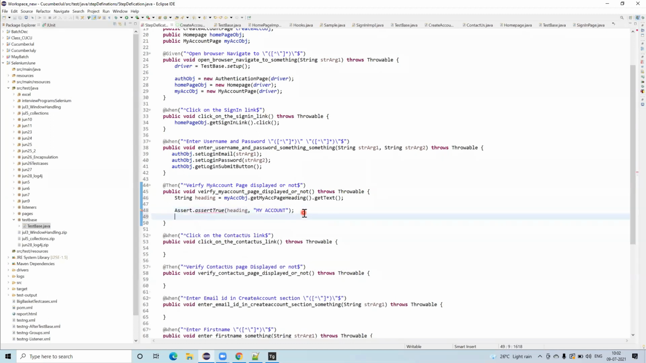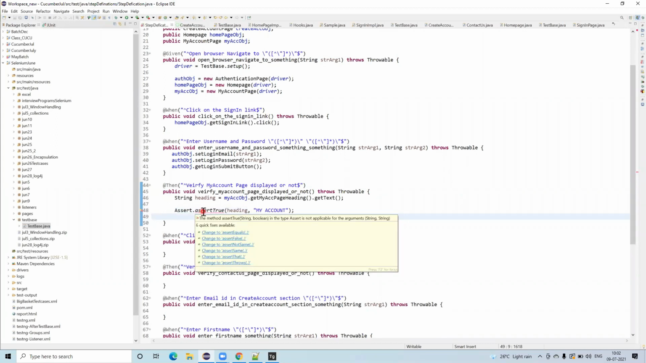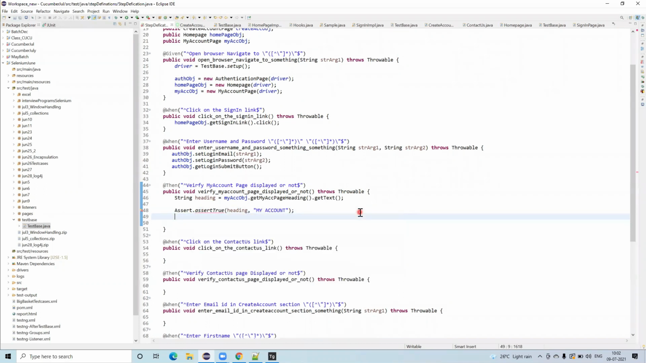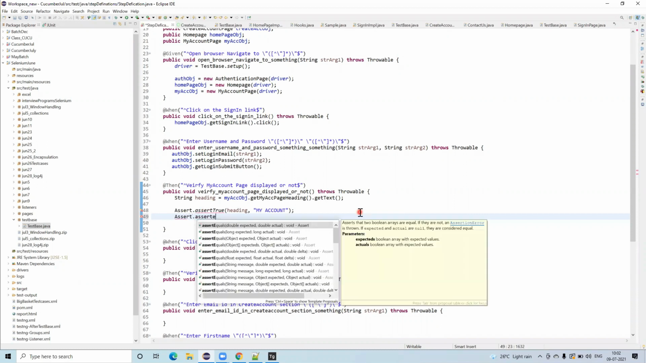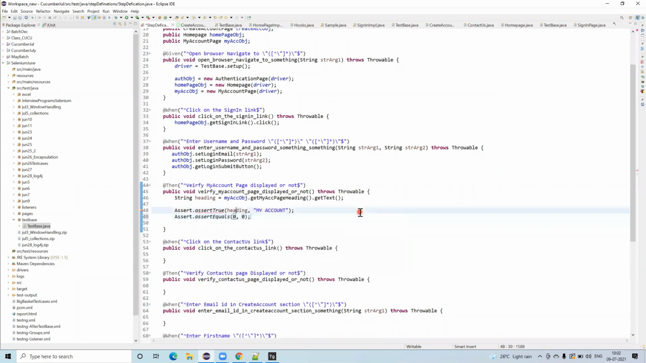If you notice, there is an error actually on Assert dot assertTrue. What it is telling is, the method assertTrue in Assert is for boolean, not string. Sir, I think we have to use boolean. Oh, Assert dot assertEquals, not Assert dot assertTrue. Assert dot assertEquals expected, actual. We have to do this. So copy this. We have to verify two things, right?